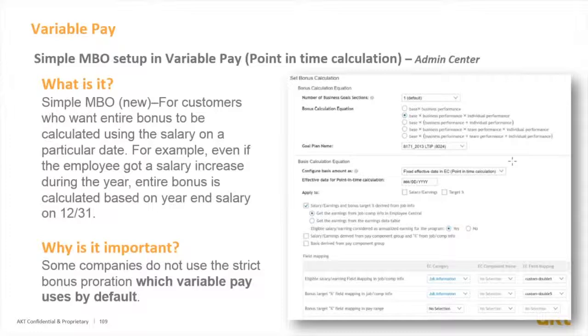This is for people using variable pay, this slide here. People who use variable pay know that one of the primary sets of data the system uses is the history file, where salary history or assignment history applies a prorating factor across the whole MBO program. What you've got here is, in a simple MBO setup, you can now set it up so that everything is based strictly on the year-end salary, as opposed to the bonus proration, which variable pay uses by default.